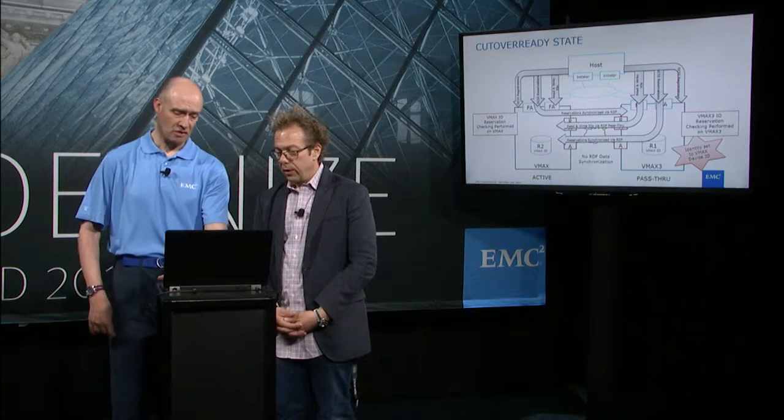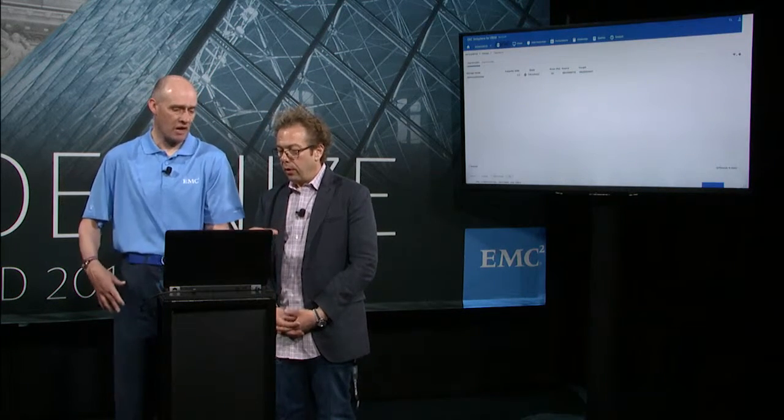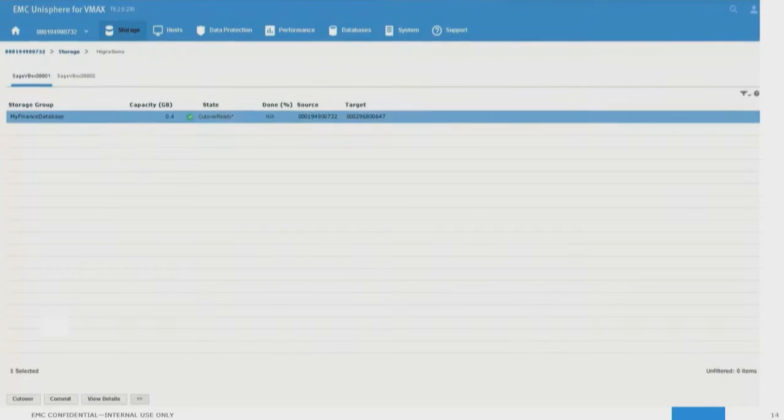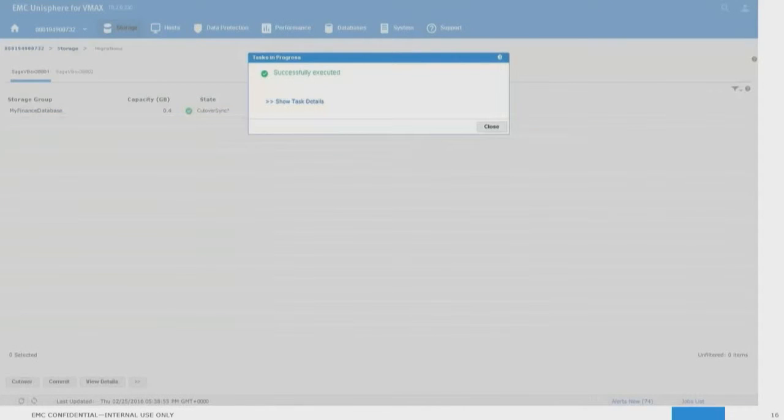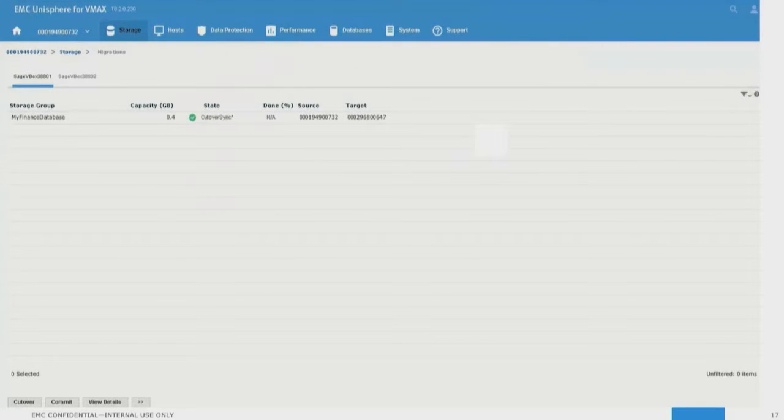So let's run one of these. Let's actually go in. We select the storage group again and say cut over. And this is actually going to start the migration process for us. So now it's sucking the data from the old machine to the new machine. Absolutely. Okay, cool. And now we've got that going on. And then what's next?